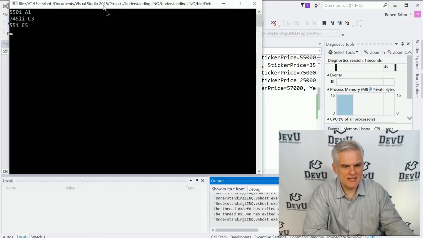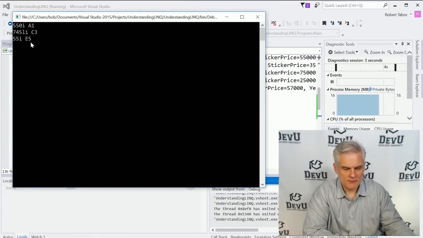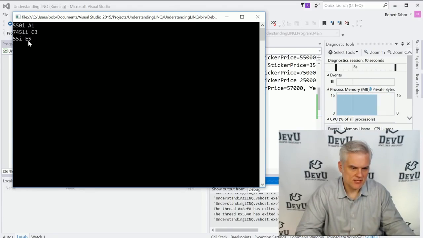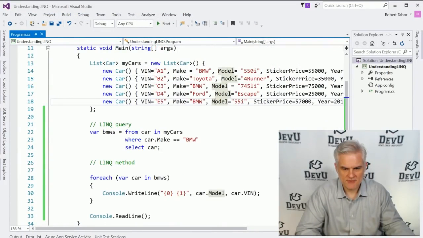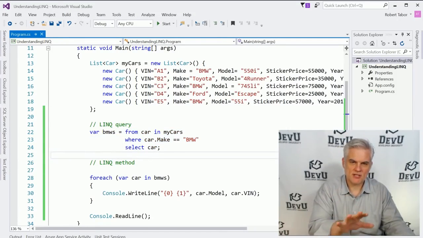And we see that we get 3 cars that have been returned. So of all of the cars, I think there's 5 or 6, 3 of them with those VINs, A1, C3, and E5 are BMWs. And if you take a look at the data, that would be correct. So a very quick, concise way of finding only those cars that match that criteria.